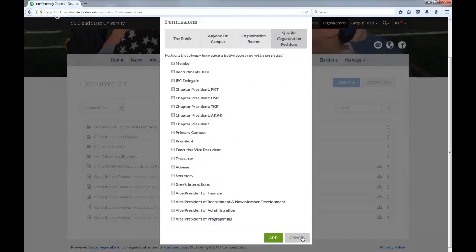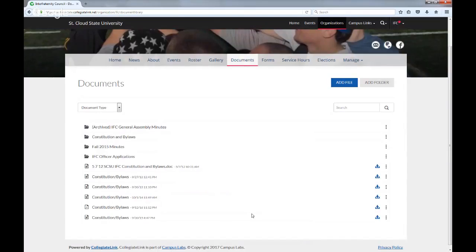So it wouldn't be open to the public, but it would be based on that roster that you have. So this is a really cool function and just really, like I said, customized for you. One of the things that's really great is just the ability to have access to all the different documents.